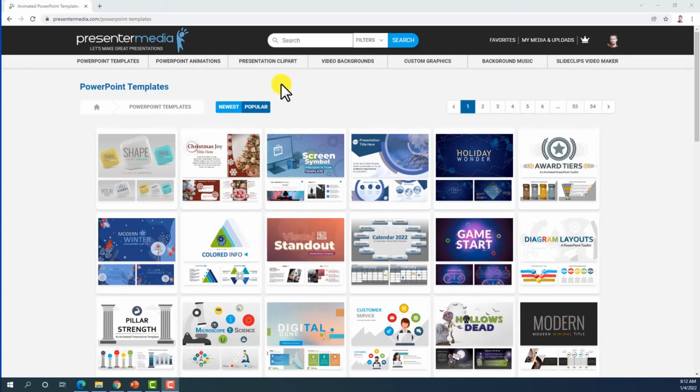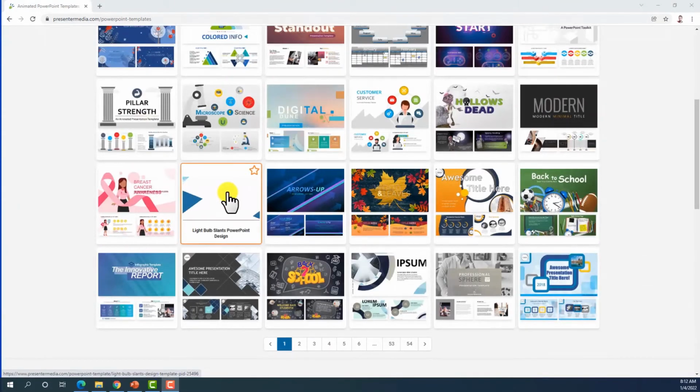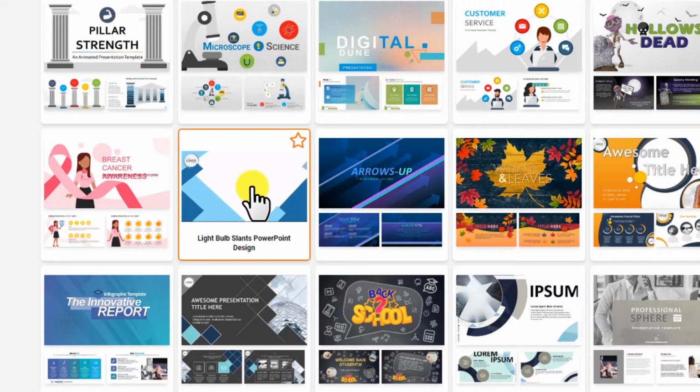Right now I'm going to be going over how to use the Animation Painter inside PowerPoint. So let's get started. Right now I'm on Presenter Media and I've downloaded a PowerPoint template called Light Bulb Slants PowerPoint Designs. It's all animated, ready to go, but I'm going to show you how you can paint animation from one slide to another using this template.